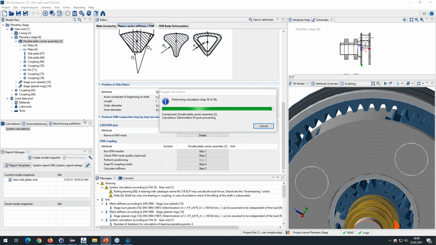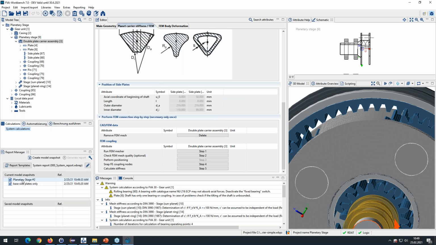This takes again a few moments. We can also change this later on. This is now with strut, and I switch to four planets.